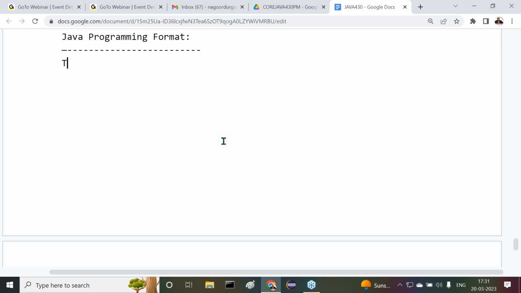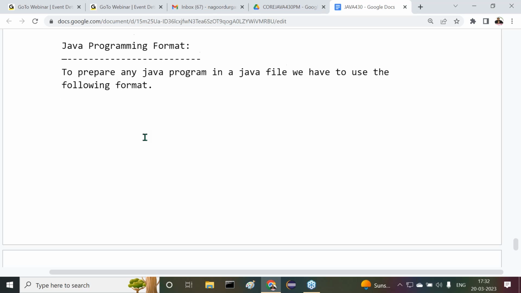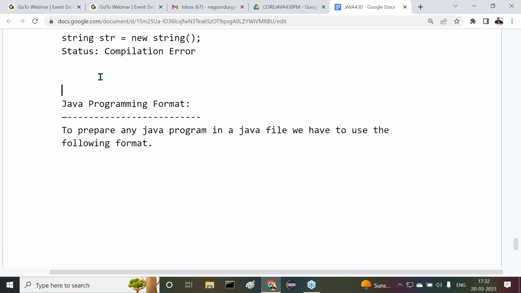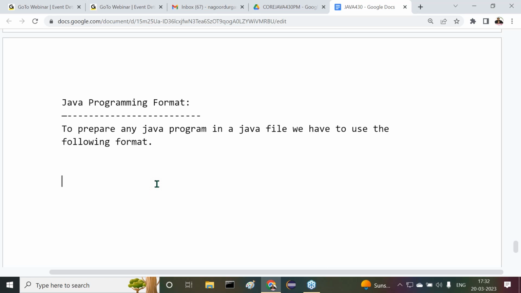Similarly, to prepare any Java application or Java program, to write any Java program in a Java file, we have to use the following format. What exactly is the format we have to use to write any minimum Java application? Now I'll show one diagram here. Through this diagram I will explain to you, but try to understand what exactly the structure is that we have to follow.